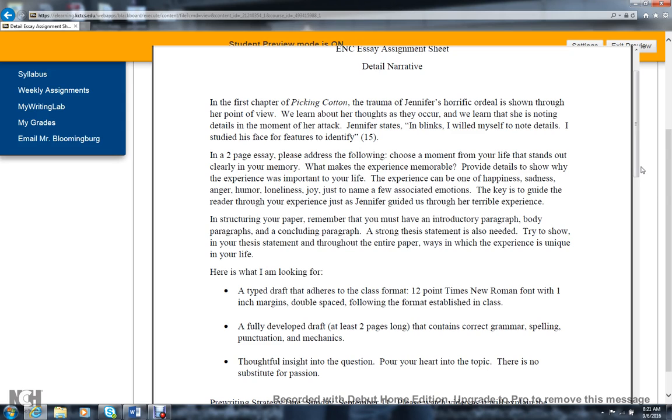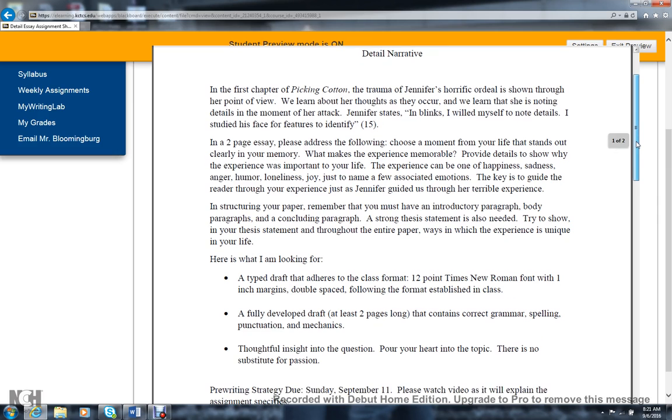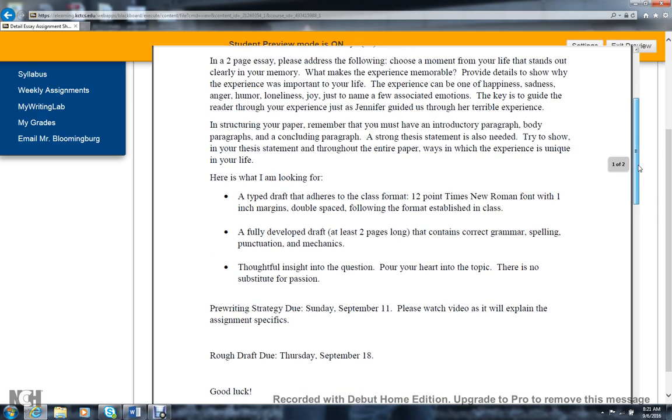That's on page 15. So now what I'm wanting you to do is write a detailed narrative. In a 2-page essay, address the following. Choose a memory from your life that stands out clearly in your memory. What makes the experience memorable? Provide details to show why the experience was important to your life. The experience can be one of happiness, sadness, anger, humor, loneliness, joy, just to name a few associated emotions. The key is to guide your reader through your experience, just as Jennifer guided us through her terrible experience.